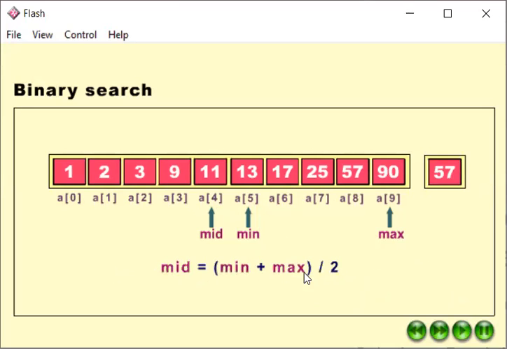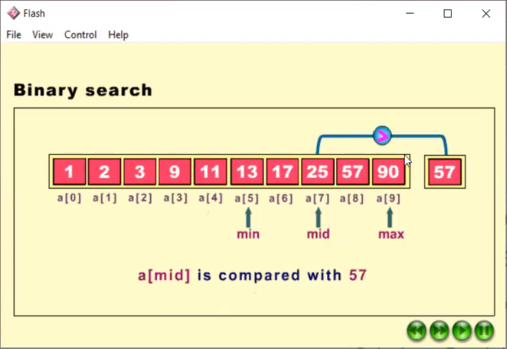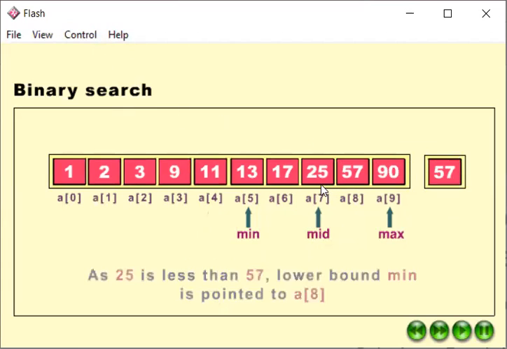So our new middle, what is the formula? Min plus max divided by 2, that is (5 + 9) / 2, that is 7. So the seventh element will be our new middle. Our element will be compared with this one. Again, we do not have a match here in the middle. So we'll check if the element is greater than this middle. If it is greater, we'll again change the minimum element.